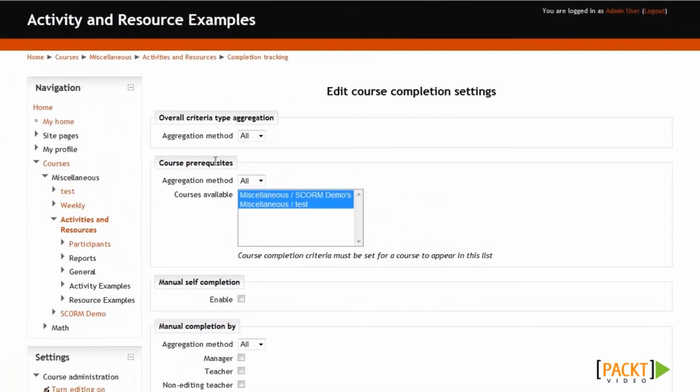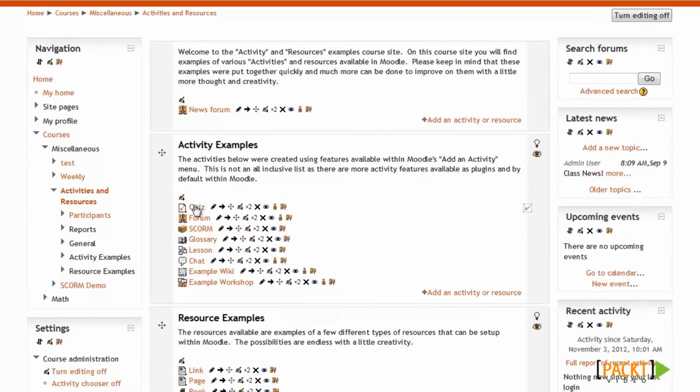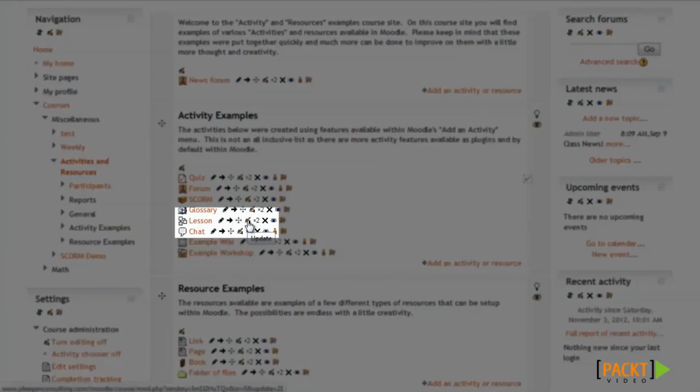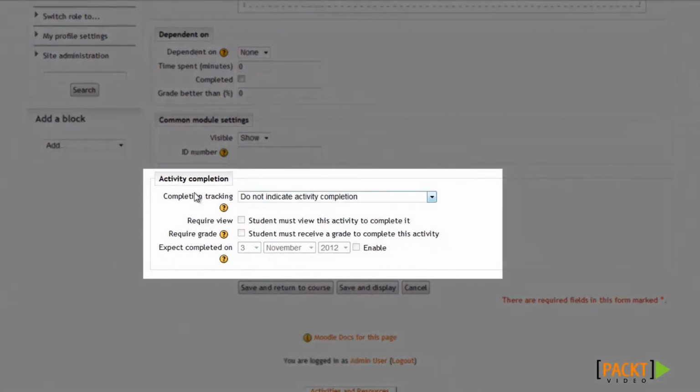So let me go back to the course site. Okay, and to set up activity completion, we'll need to turn editing on so we can access the settings for the activity. Okay, and I've already got the quiz set up for activity completion. How about we go ahead and set up the lesson also, so that the lesson also has to count towards completion. So I'll go ahead and click the edit icon for the lesson, and then we'll scroll all the way down to this activity completion settings.